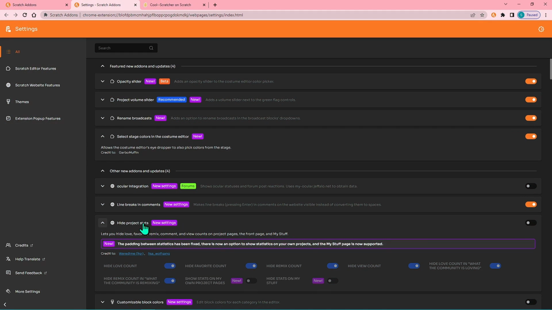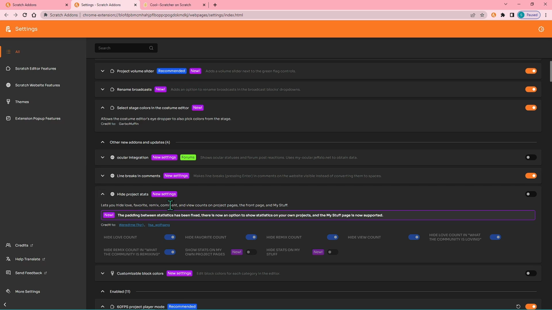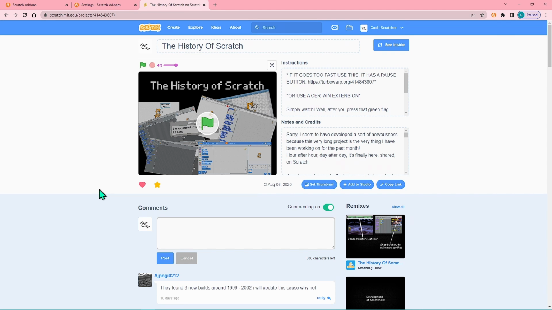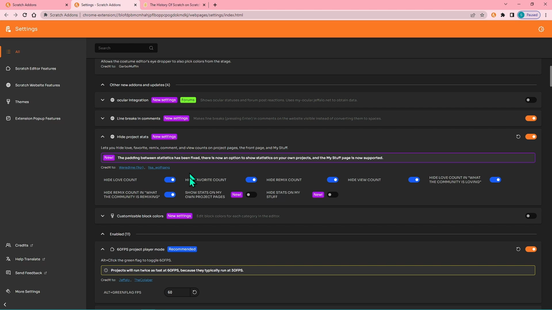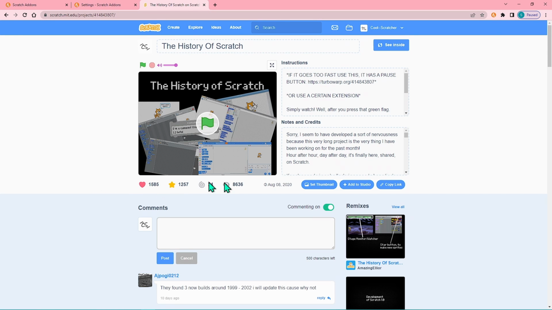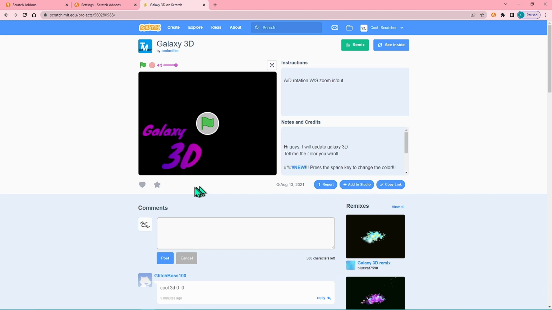Next up is the Hide Project Stats add-on. It's not a new add-on, but once again, it has new settings. Here it says that the padding between statistics has been fixed. And basically what this means is that previously it would be like inconsistent spacing, but now everything's all uniform and it doesn't look as weird. There's also now an option to show stats on my own project pages. So if I check this, stats show on my project, however, stats do not show.